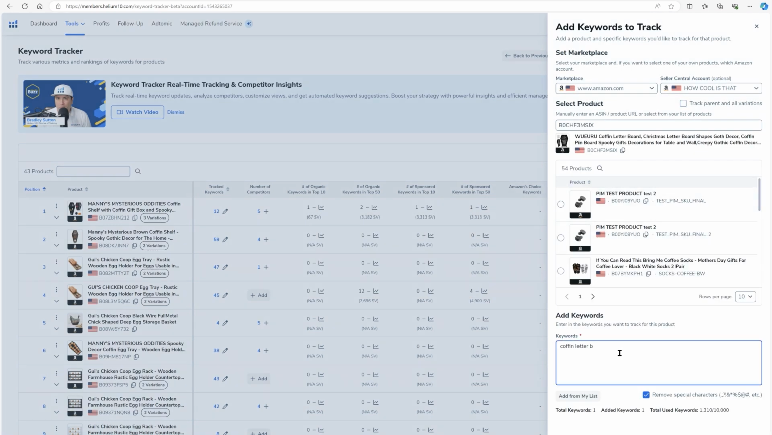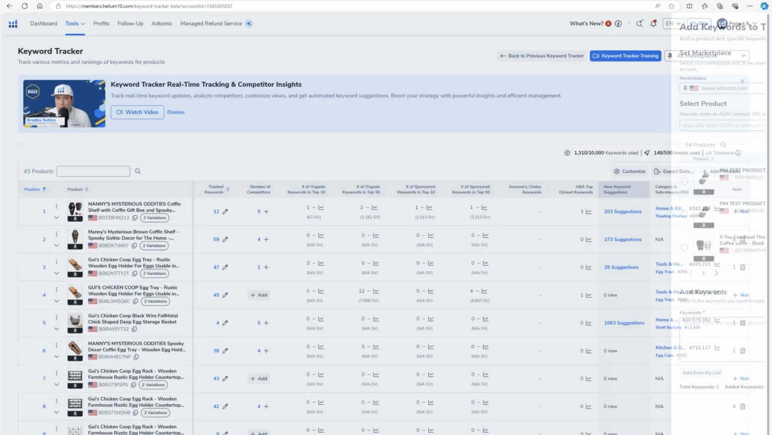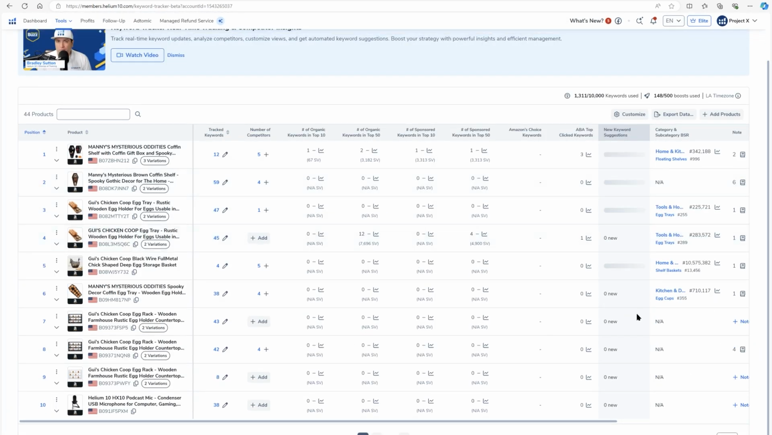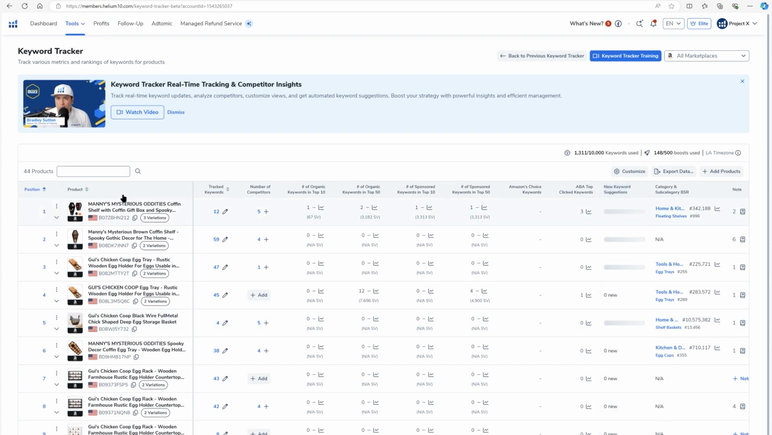So now I'm going to put coffin letterboard and I can put any keywords I want. I can add it from my list of keywords or just copy and paste. And then I hit start tracking and then boom goes the dynamite. It's going to go ahead and add it at the very end of my list. It's probably on page 5 here. Let's just pretend that this is one of the ones I added.